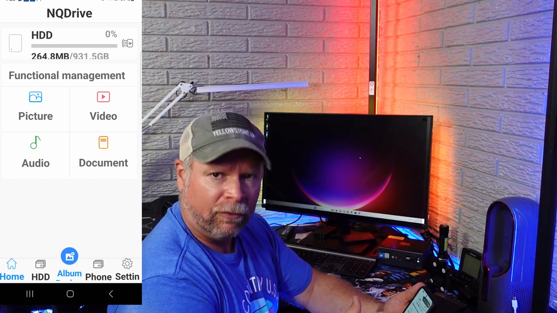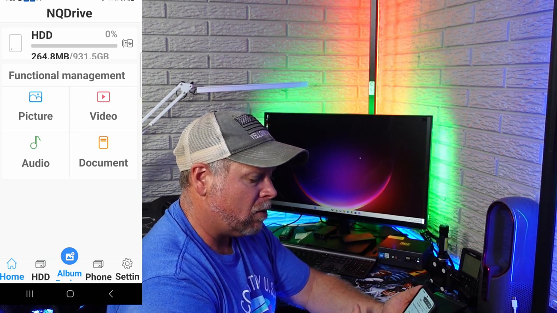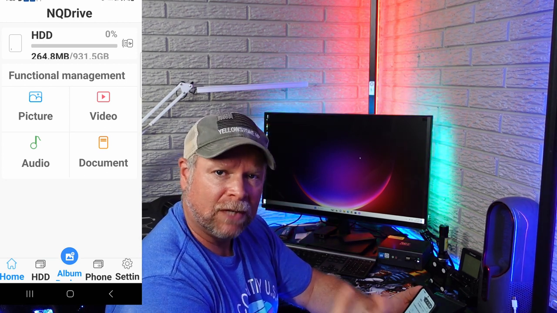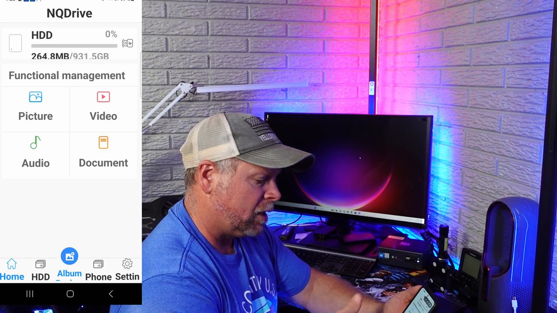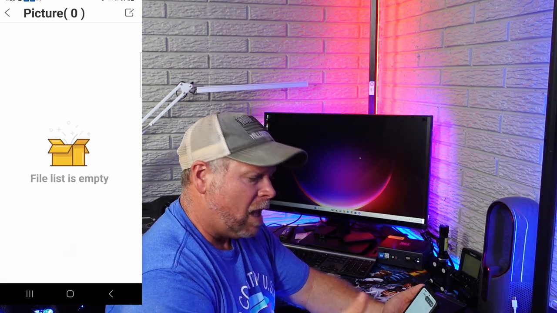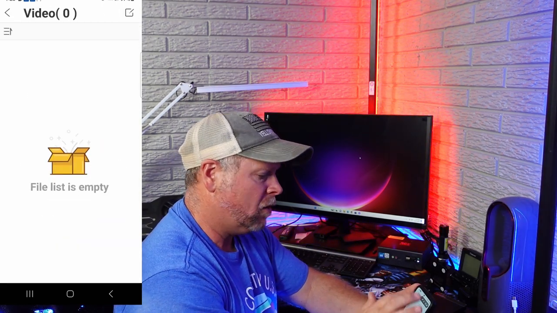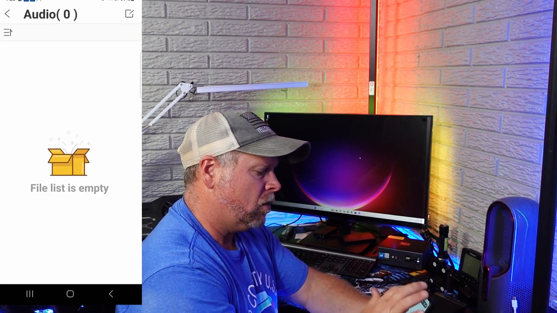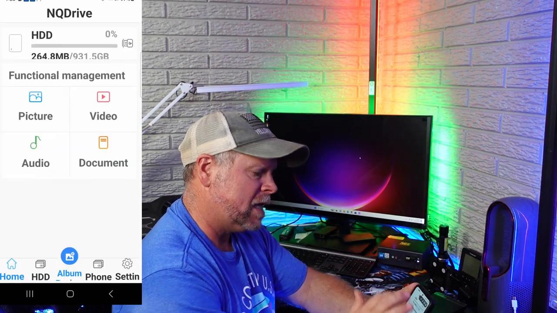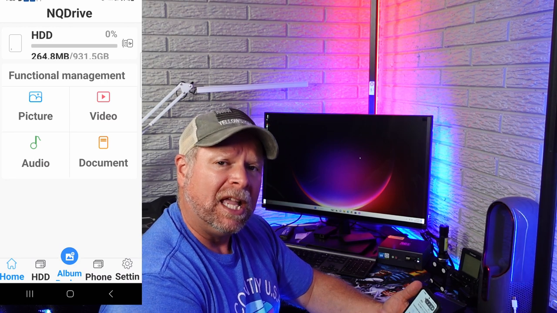When we come down here to the functional management, you see picture, video, audio, and documents. These are the things that we can transfer from our phone to the hard drive. Now, when I open up picture, there's nothing there. Video, there's nothing there. Audio, nothing. And documents, there's nothing. But we will be adding to those here momentarily.